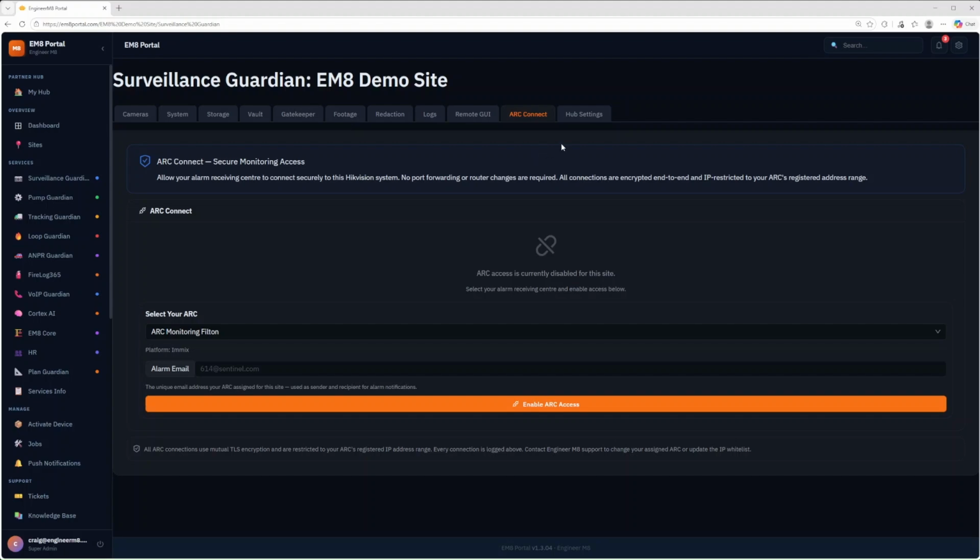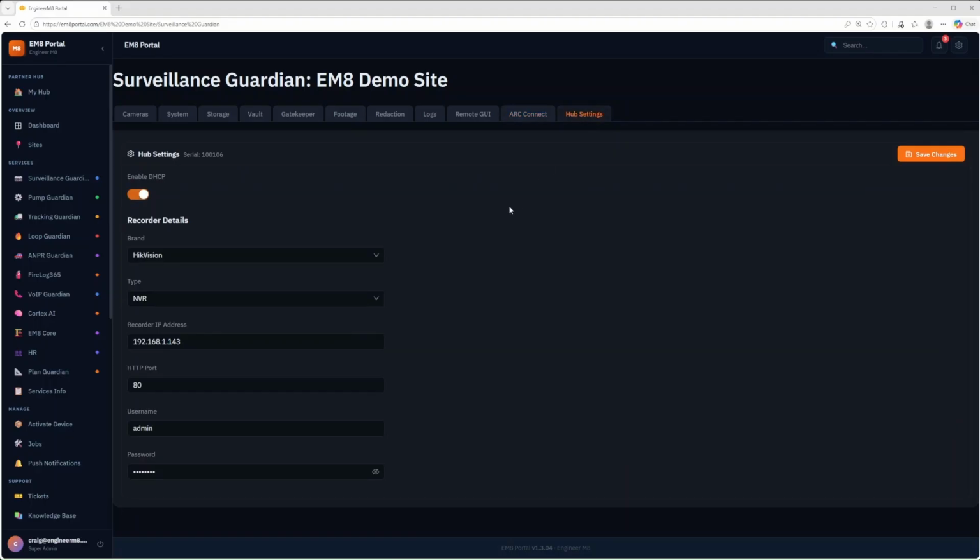So setup, all you have to do is when you take one of our devices to the site, you plug it into the network, you click Hub Settings. All we need is the recorder brand, IP address, username and password. Click Save Changes, and within a few minutes, up to 5 minutes, the system will have done its initial configuration and looked at the system and gathered all the information that it needs. That is your involvement. There is nothing else for you guys to do.